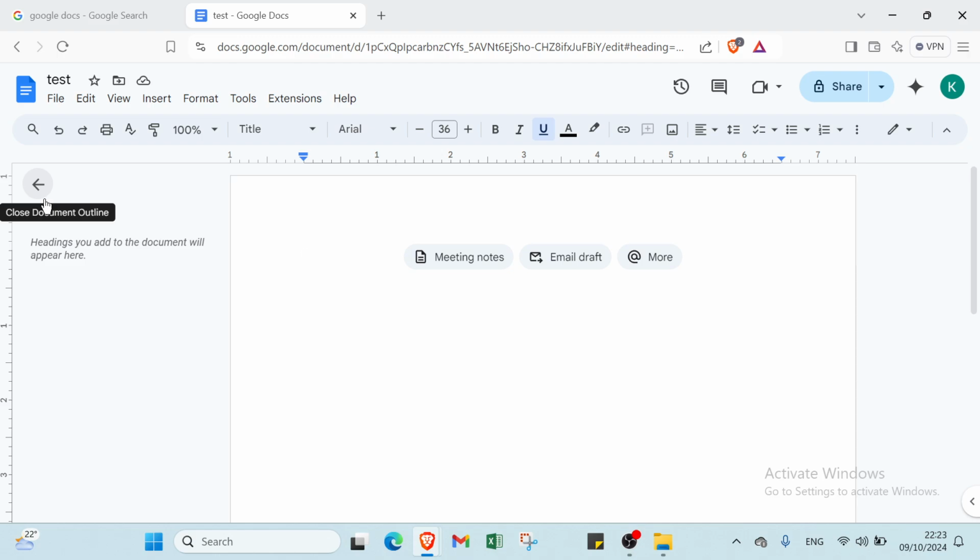To collaborate, click the share button. Here we have it, as you can see. Then enter email addresses and set permissions for others to view or edit your document. You're ready to start creating and collaborating seamlessly.